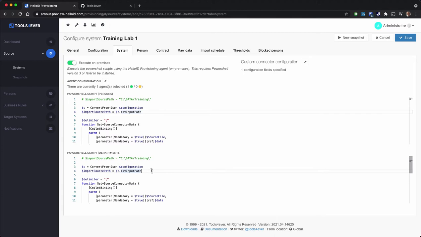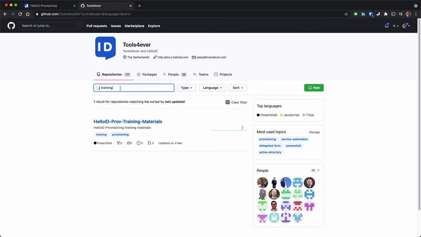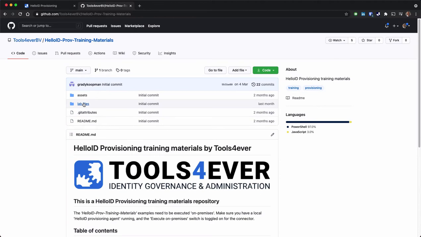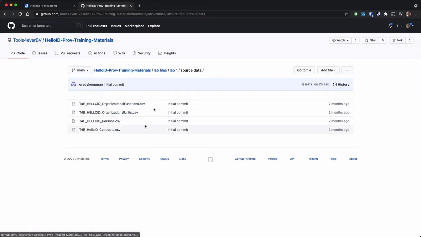Now, in this case, I'm borrowing my source system based on the training data that we already have. If we go to the Tools4ever GitHub repository, Tools4ever BV, and then go to training, then we have our training materials, and we can go to lab files, lab 1, and then we have our source data. These are 4 CSV files that you can use as just data to create your own testing source system to play around.